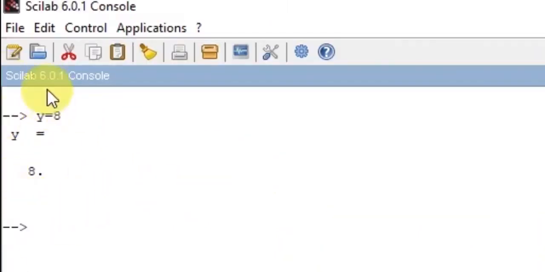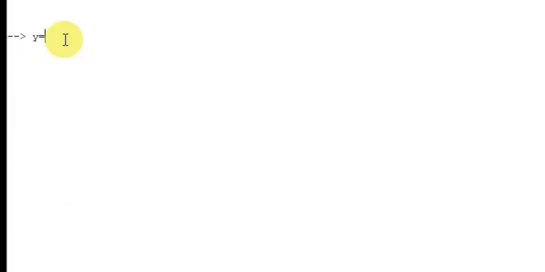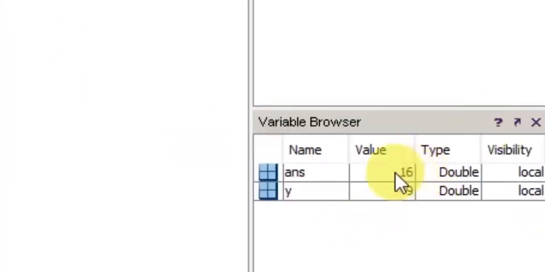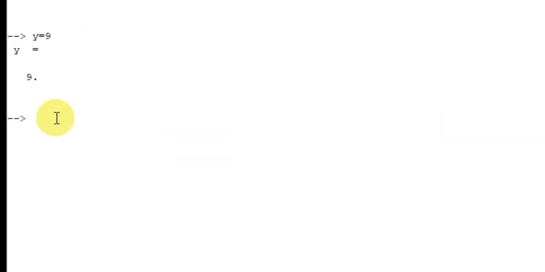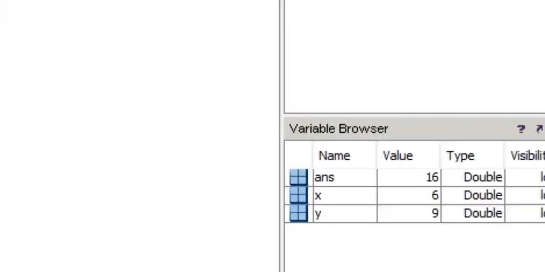Now you will say why the name variable? Variable is because if I want, I can change this value too. For example, y is equal to 9. If I press enter, now y has been assigned a value 9. Now SciLab can store hundreds of variables. For example, if I take any other variable, for example x, and I assign a value, for example 6, now if I press enter, x has been given a value 6.